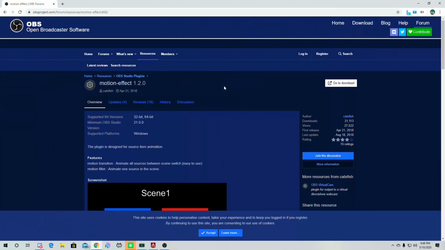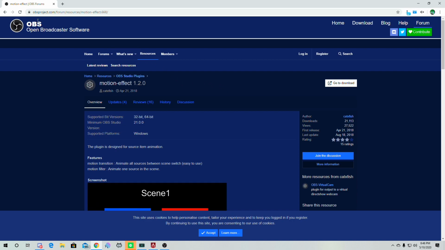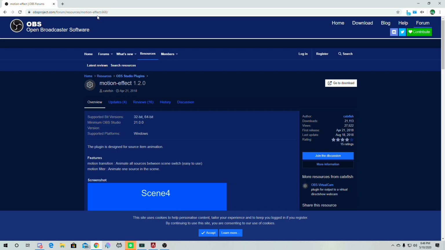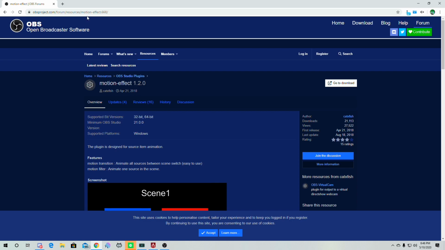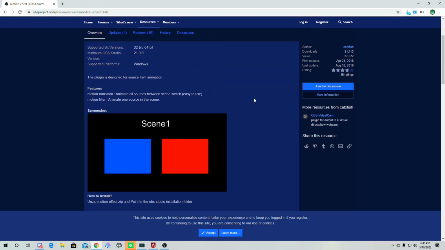All right, guys, let's go ahead and get into these settings. Okay, guys, now what you're going to want to do is go to a Google search and just search up OBS plugin Motion Effect, and then you should find a link here, or you can just go ahead and type this into your browser manually right here, obsproject.com/forum/resources/motion-effect.668. Okay, so you're going to be brought to this page right here where it's going to show you a little screenshot of what these effects can do for you.